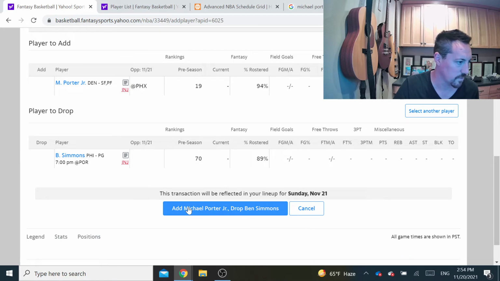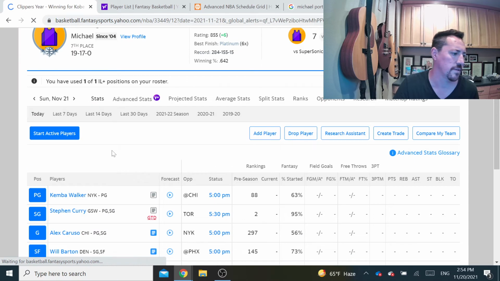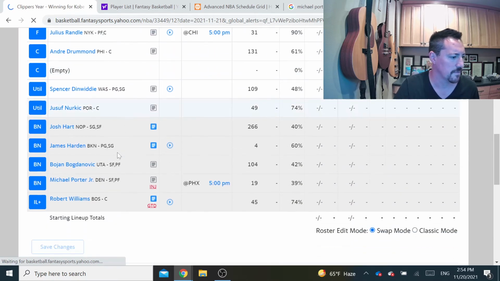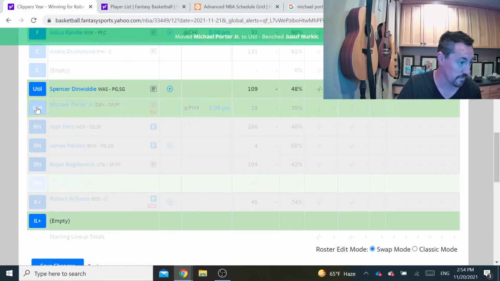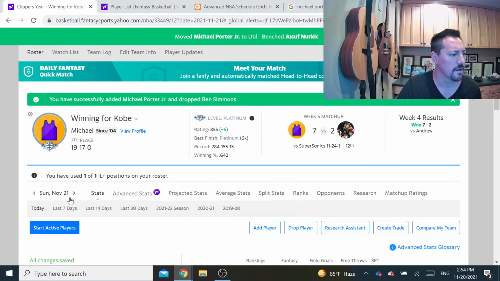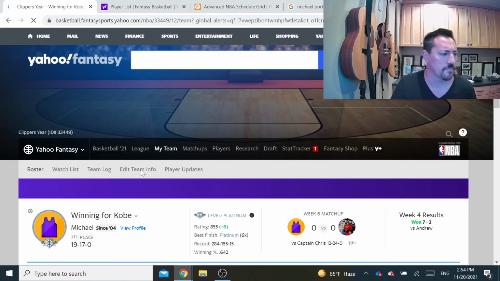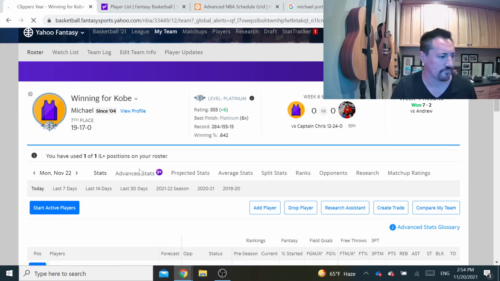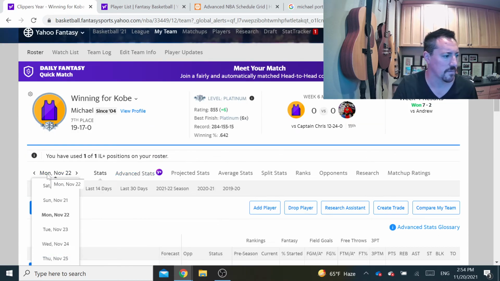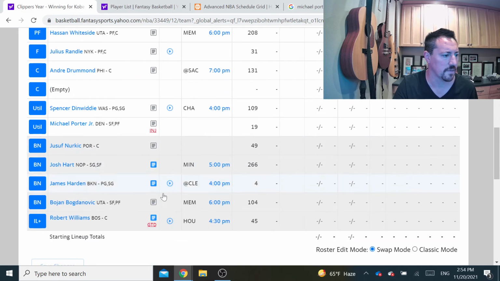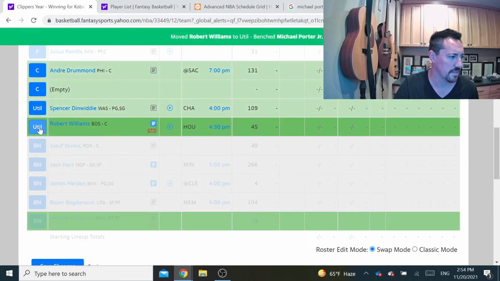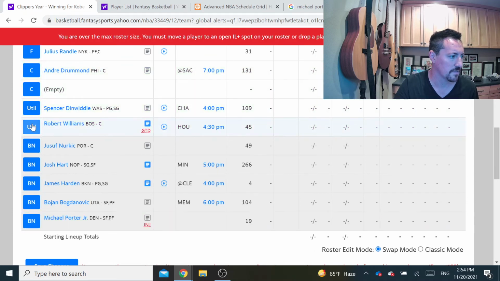And let's do it. All right, so I added Michael Porter Jr., dropped Ben Simmons, and now I'm going to look at my team for tomorrow. And I could even start Michael Porter Jr. if I want. I don't have a lot of players starting. But it's very easy to switch players in and out of your IL Plus if your league has one. It doesn't take a lot. And the other thing you can do, so my team for Sunday is all set, but my team for Monday, you can see some guys on the bench here. You do have to manually switch the guys on and off the IL Plus.